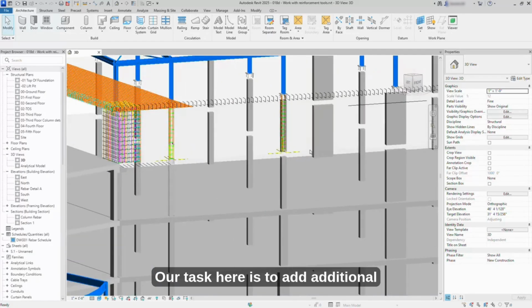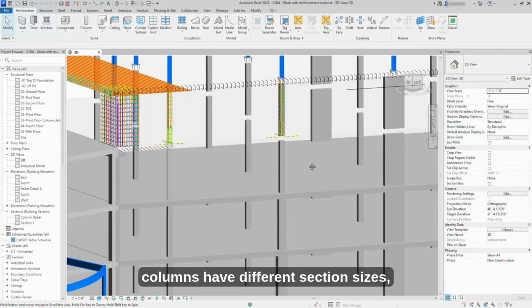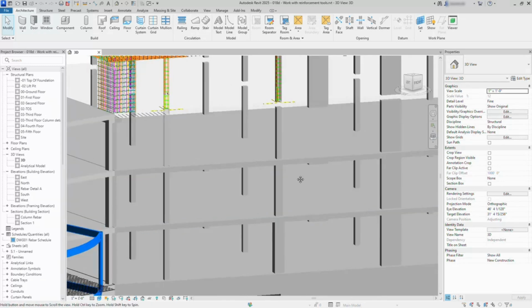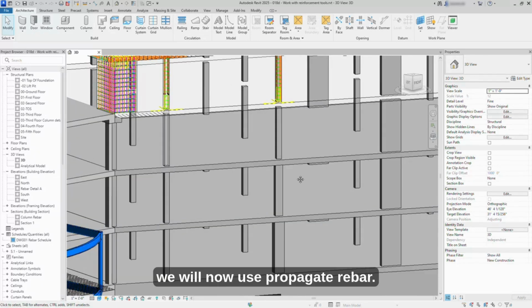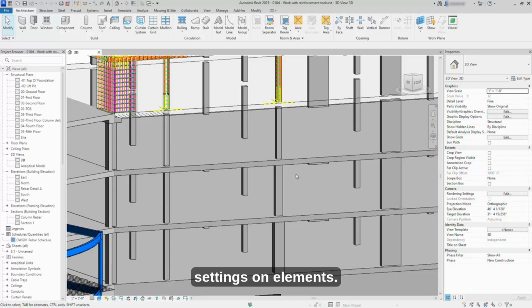Our task here is to add additional rebars to the columns and slab edge, including the starter bars for the columns. The columns have different section sizes, but will have similar arrangements of rebar. Rather than simply copying and editing the rebars, we will now use Propagate Rebar. The Propagate Rebar tool will use adaptive propagation, which respects things like rebar constraints and cover settings on elements.